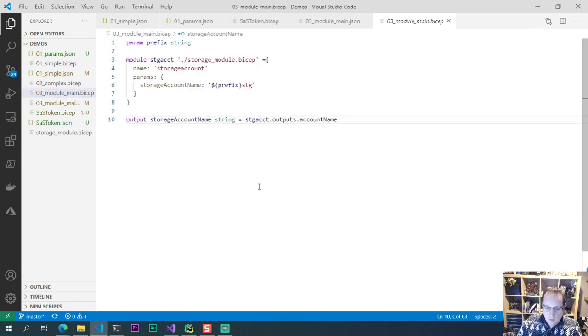So Bicep has this concept now of modules, which is something that was kind of lacking in ARM templates. So you can basically build reusable lumps of code that you can then distribute to your team members and have them run that. So here, I basically created this storage account module, which again is just creating a storage account. And you'll find a lot of my demos create storage accounts because they're really quick and easy to do. But this is just calling this module that I've created.